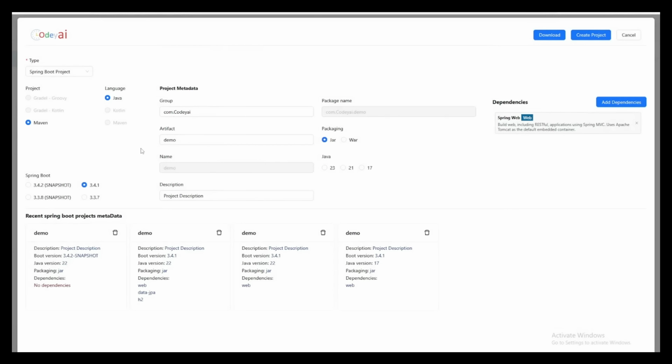The other way, if you have created a project previously and you didn't delete it, you can reuse the project metadata and dependencies. For example, if I click here, it will add this project. If I click here, it will add this project. This is actually the project that I created earlier, and I saved it here. So this is exactly what we need: Codeyai demo, Spring Boot version 3.4, and we can rename this to example, for example, and so on.